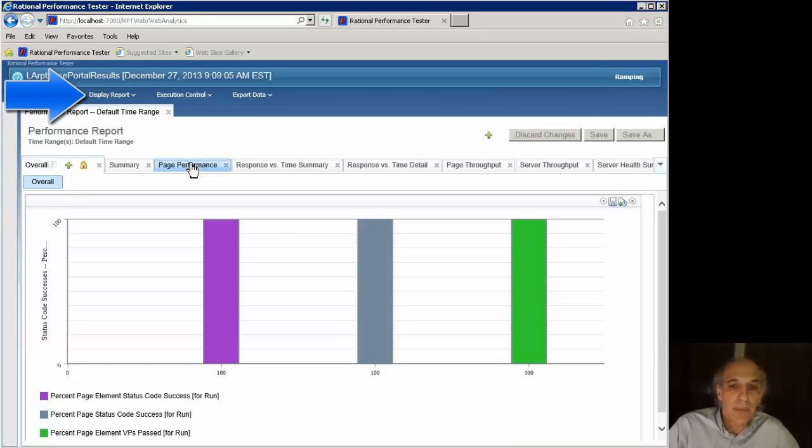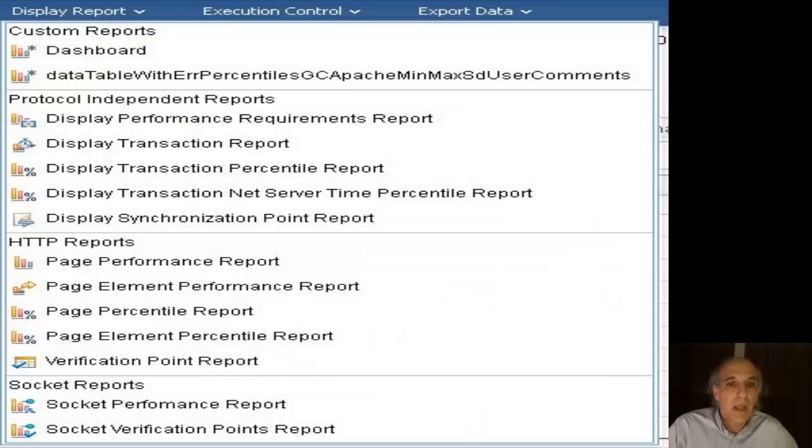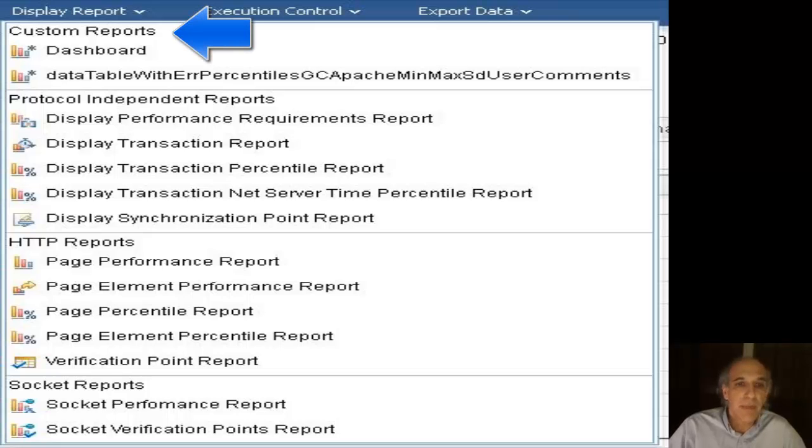It will give you a menu of your choices, and the menu looks like this. It basically shows you all the reports that you have. And you can then pick a custom report, or you can pick a page element report or page performance report. You can pick any report that's available in your workspace.